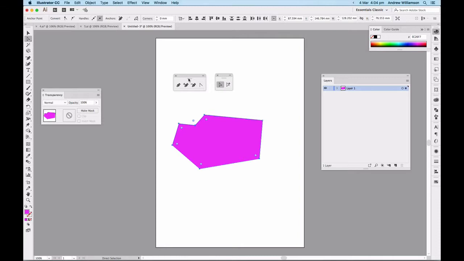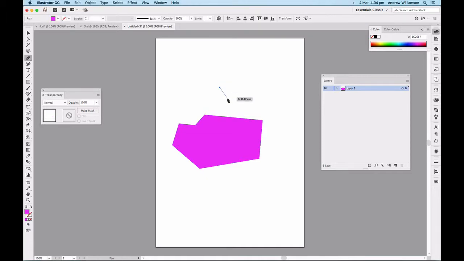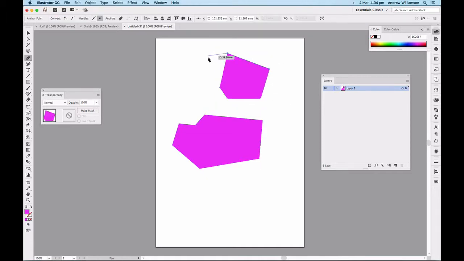We've got these tear offs, which allow us to move those around anywhere we want on the screen to keep them nearby, but we can close those. And just by learning a few simple shortcuts, we can make life a lot easier. So P gives us the pen tool, which allows us to draw a new shape.